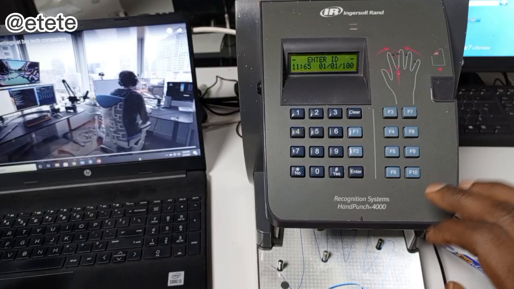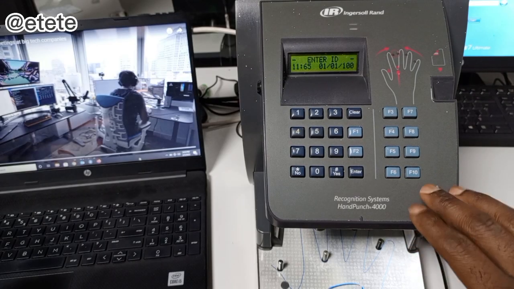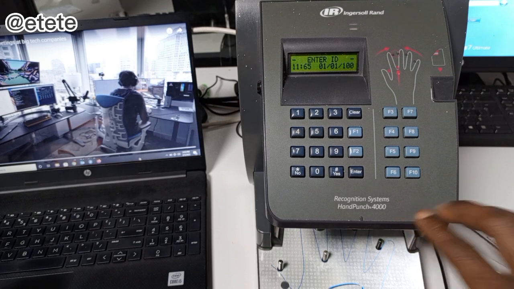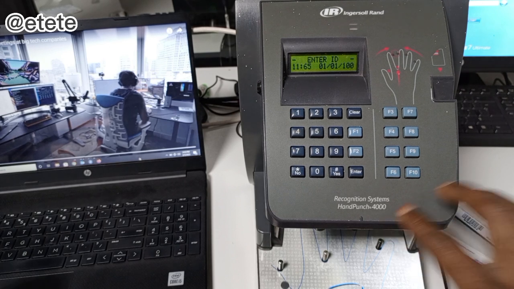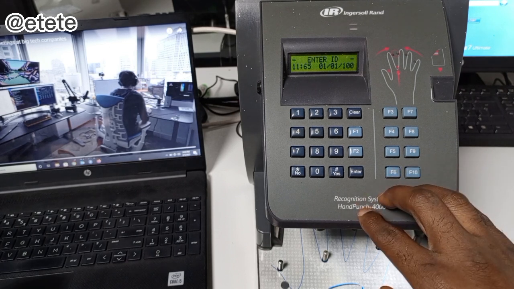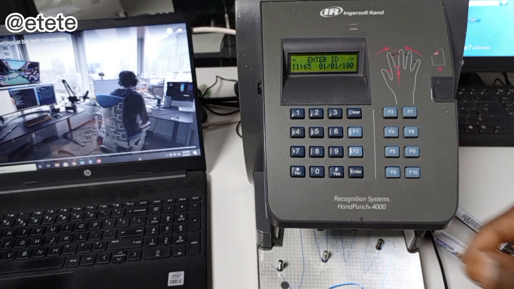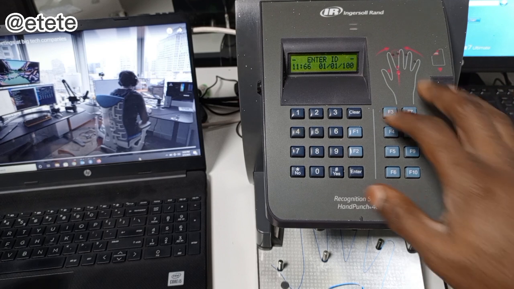So come with me. This is an attendance machine. I'm going to enroll myself on this machine. And then I will clock using this machine, pull the data into the database, and then make you see the output information, which the management can now use to take a decision. So let's see how to enroll yourself on the machine.